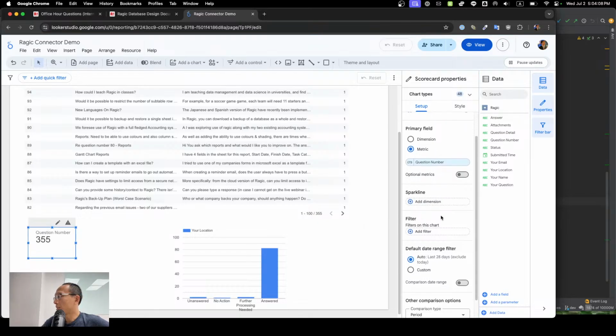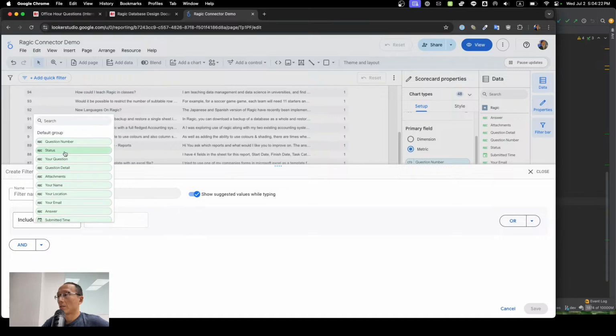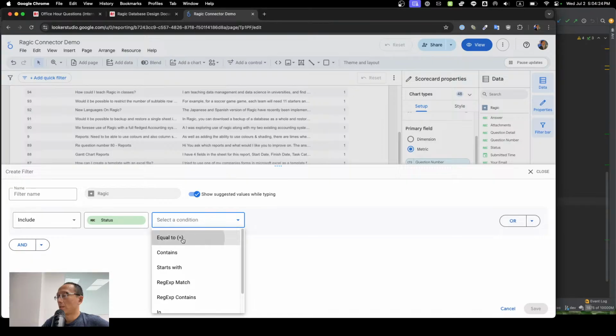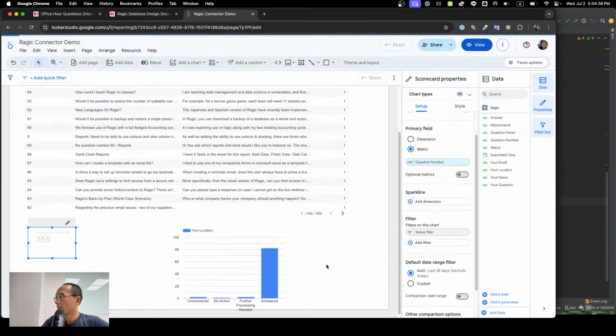And maybe I could create a filter, because I only want the number of unanswered questions. So I can say status equals unanswered. There we go. So we save. There are 2 unanswered questions here.